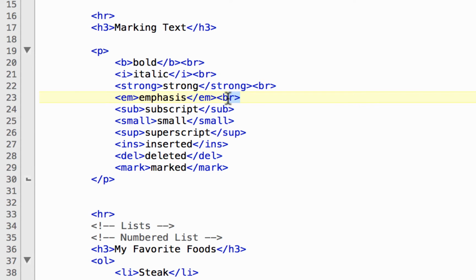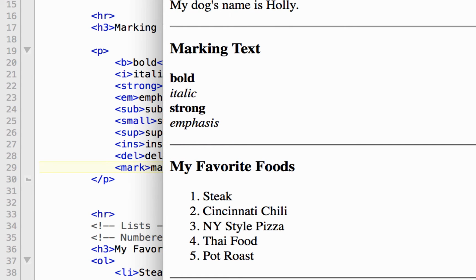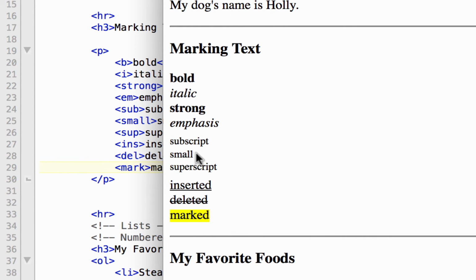And let's throw in those breaks so it's easier to read. See the subscript, the small, the superscript. Inserted is represented by underscore, deleted is represented by strikeout, and marked is represented by highlight.